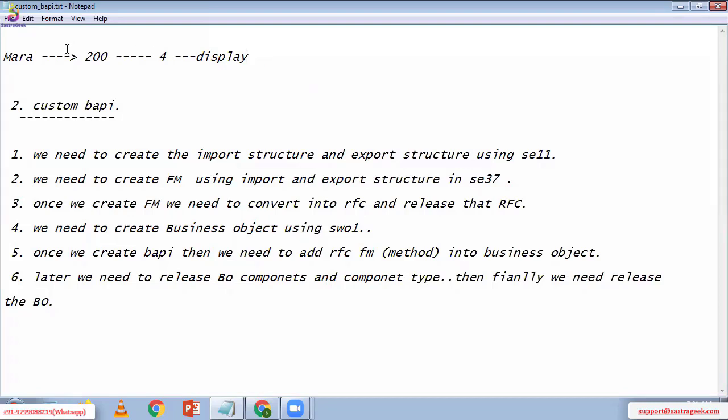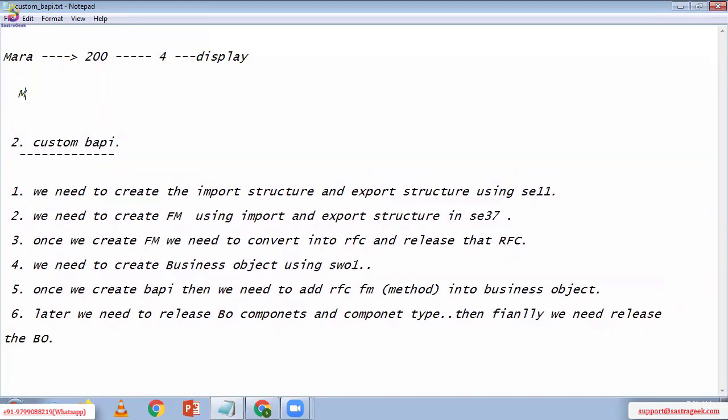He said, Anil Krishna, I have a MARA table. That MARA table has 200 fields. Out of 200 fields, I need to display 4 fields only. And he sent the 4 fields also: the material number, material name, material type, and created date. These 4 fields only.